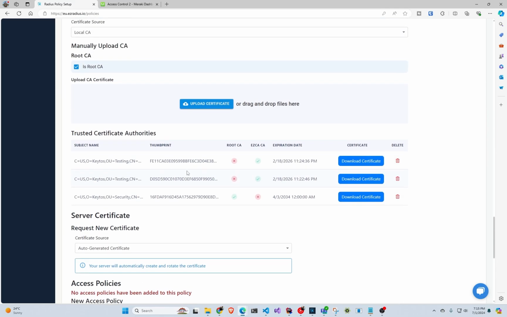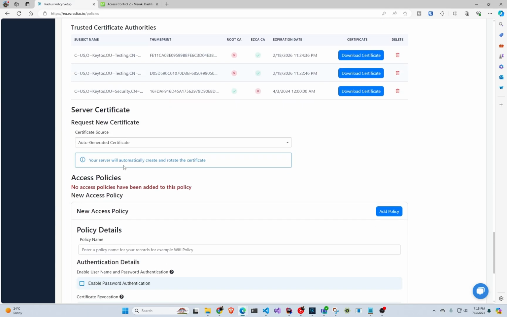And this basically sets up that any certificate issued by these CAs will be trusted in this policy. We're going to narrow that down in a second.